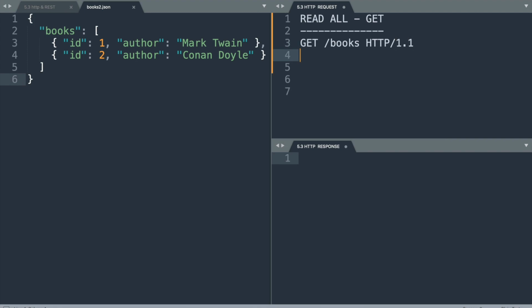HTTP/1.1. So this is our request line. Next we have to specify our header fields. I mentioned that for HTTP 1.1, Host is a required header field, so I have specified Host here, and the host will be localhost:4000, and we usually also specify the Content-Type to indicate the format that we want to deal in, and that is application/JSON.